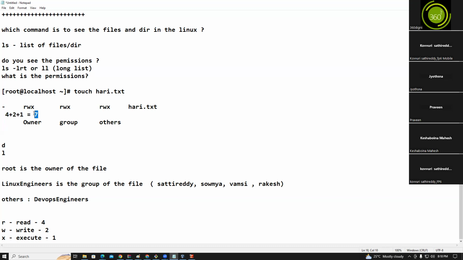And what are the permissions for the group? The group also has everything, so the group also has all the permissions, right? So the owner has triple seven permissions, the group also has the 7 permissions, and others also have all the permissions, right?